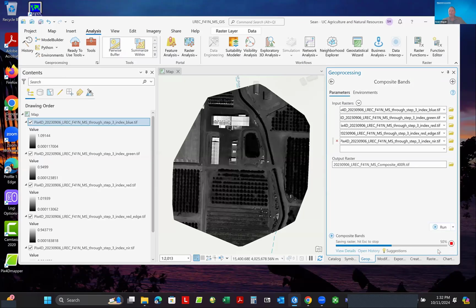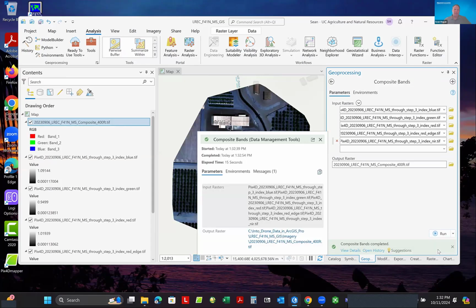Fortunately, I have a very fast computer, so this goes pretty quick. Some computers it's going to take a while, and even though this is a pretty small data set, it could take a long time.